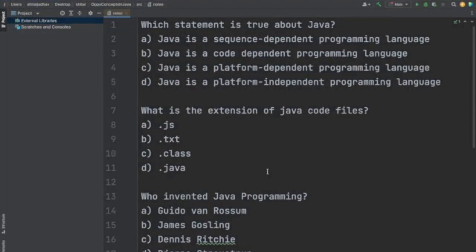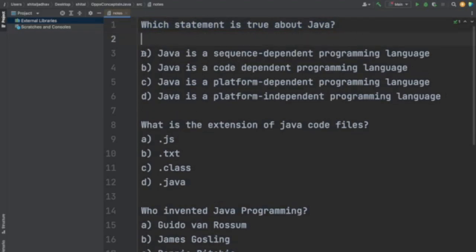So in today's video we are going to create the quiz application in Java. In this application we will have some MCQ questions. For example, here the first question is: which statement is true about Java? For this question we have these four options, and the answer is Java is a platform independent programming language.